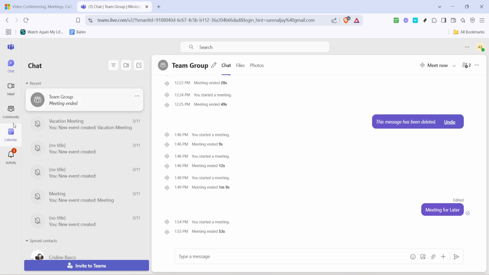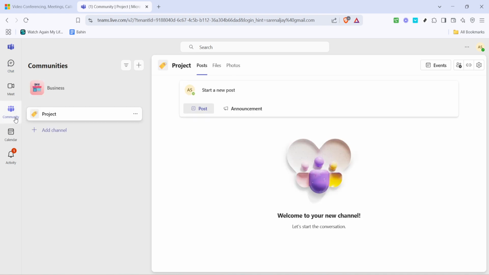Next, focus your attention on the left-hand side of the interface where you'll see several icons. Click on the Teams icon to view the list of all the teams that you're a part of. Within each team, you'll see different channels that house conversations and files related to specific projects or topics.